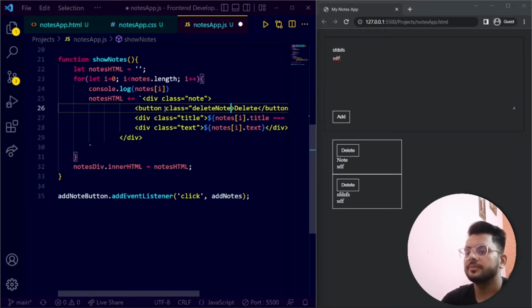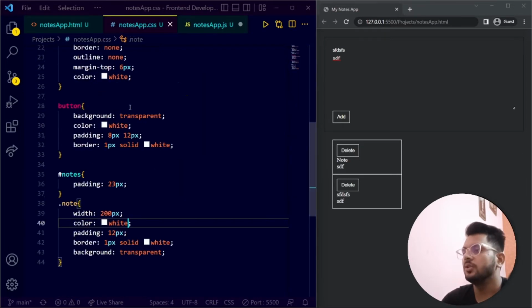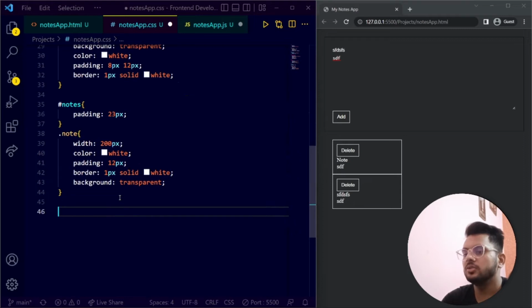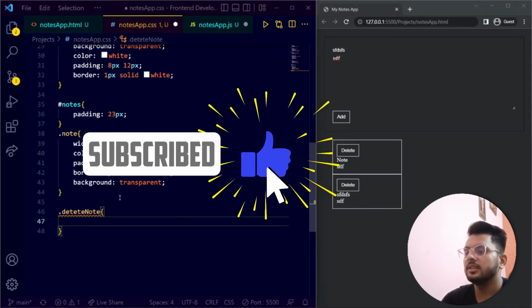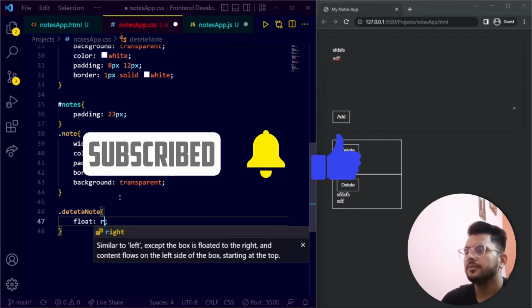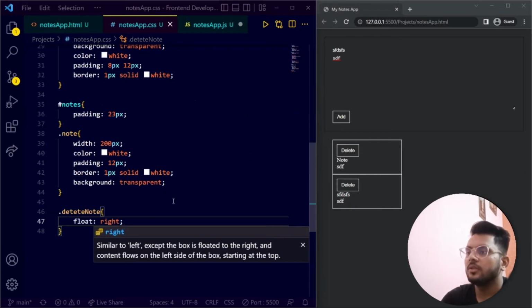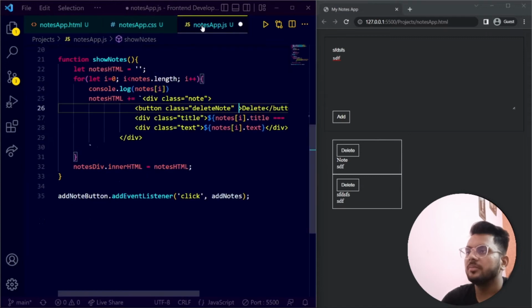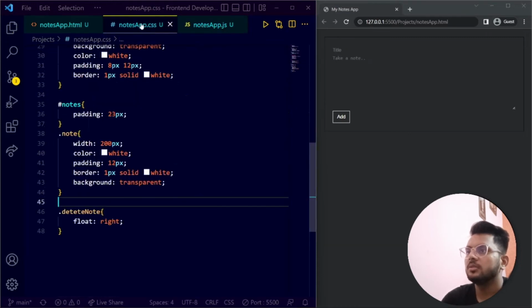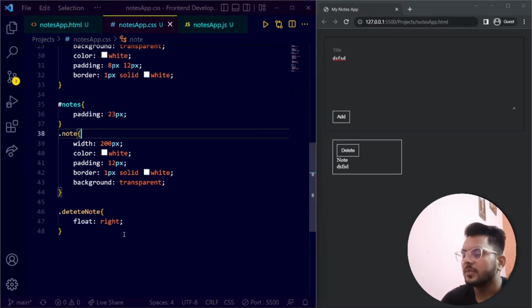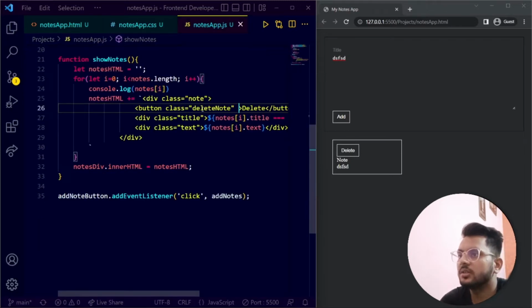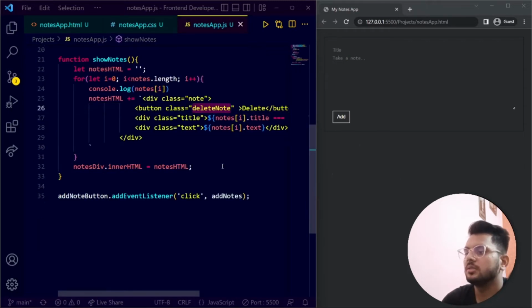Okay, so if I go here and write my delete note, and inside this delete note I am saying float right. But before that I have to say that also. So let me put this thing and see, this is here. Now if I do float right, it should work, but right is not working. This is delete note, reload.